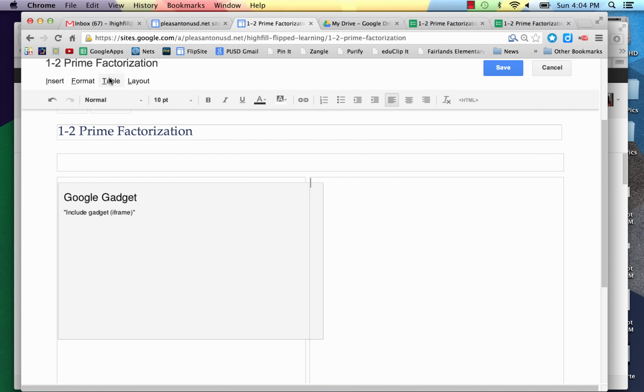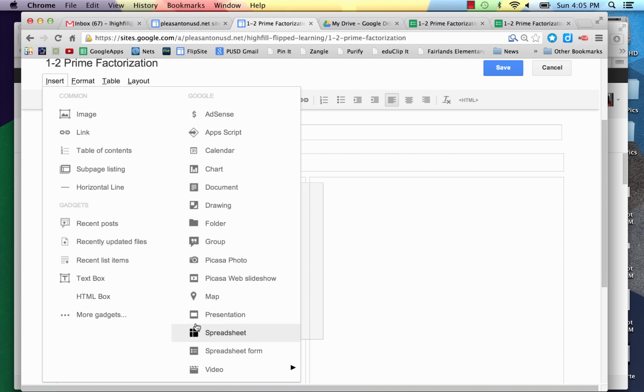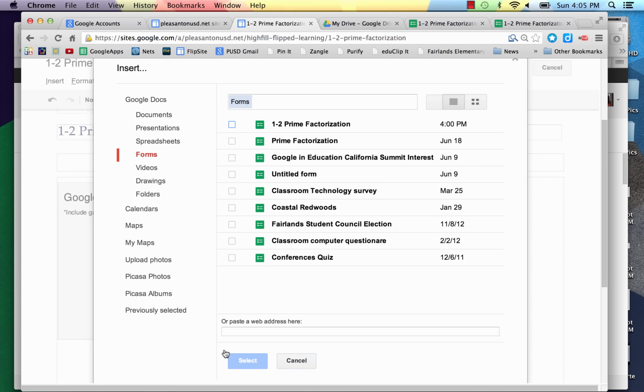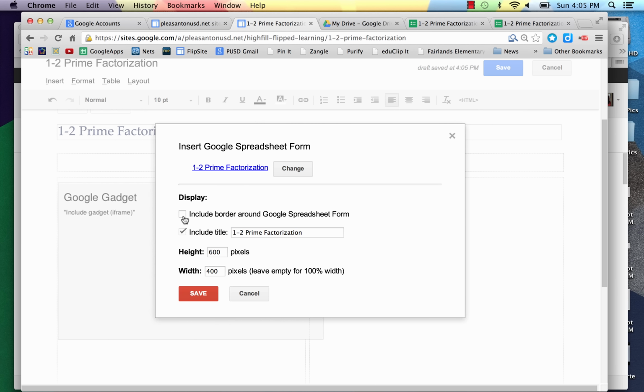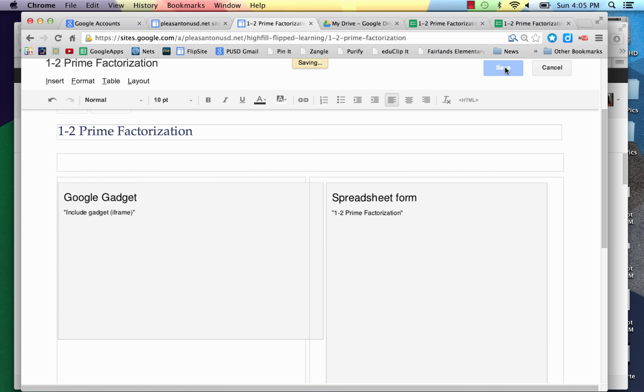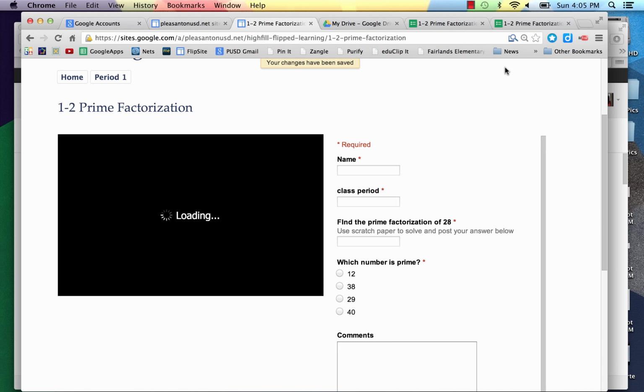So I want to click Insert and slide down to the bottom, Spreadsheet Form. And there's my form that I just made, 1-2 prime factorization. And so I want to select that. And I do not want the border or the title to post on the web page. I'll push Save. Now I'm going to move it over a little bit, sort of in the middle, so that it's not touching the video. And once I have it where I like it, I'm going to click Save. And there we have it.